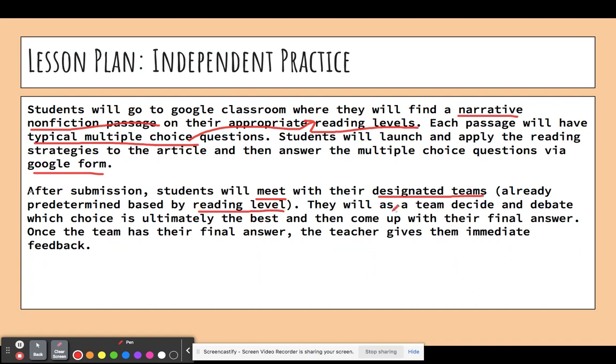They will, as a team, decide and debate. Remember, going back to the defending, which choice is ultimately the best, and then come up in step 8 with their final answer. Once the team has their final answer, the teacher will give them immediate feedback.